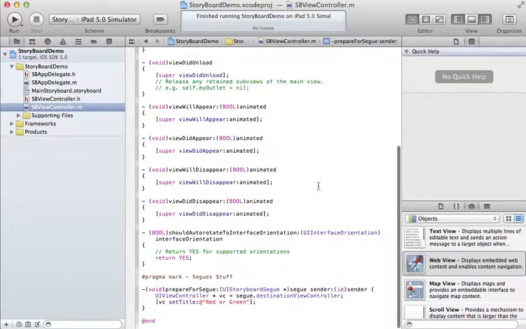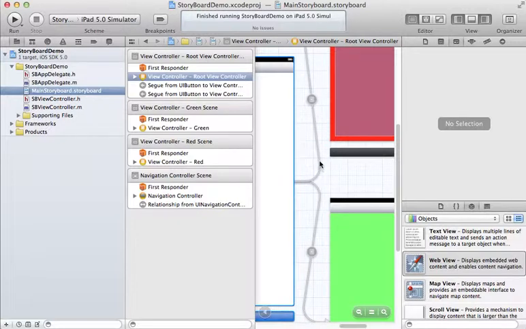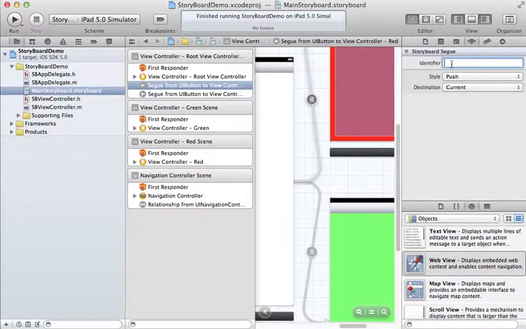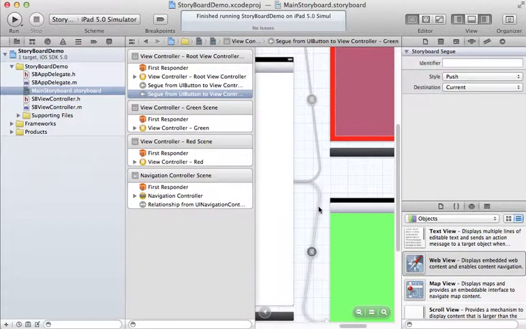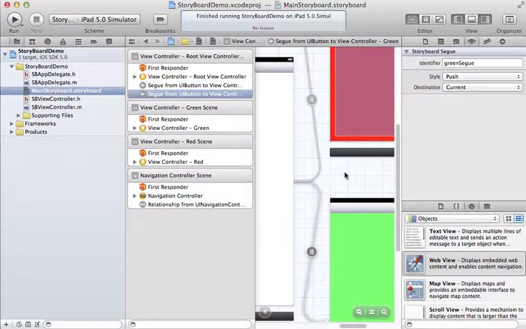But first, I'm going to show you how to discriminate whether it's the red or the green seg that we actually looked at, or the red or the green view controller. What we're going to do is name our segs. So the seg that goes to the red, I'm going to select it. I'll go to the Attributes Inspector, and the identifier, I'm going to call it red seg. That is just a string. Then I'm going to go to my other seg, the green seg, and I'm going to call it green seg. Okay, so now there's the red seg and the green seg, depending on what I choose.